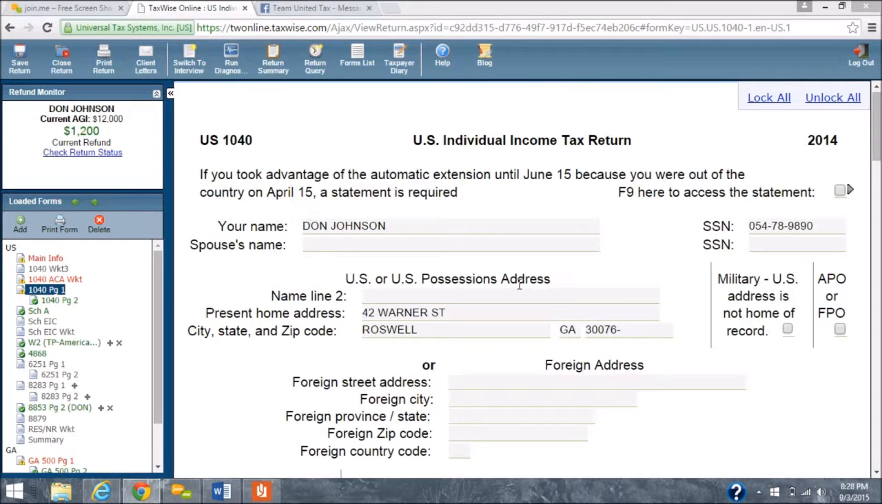I'll be taking you through the 1040. Most of you had an opportunity to key tax returns in. The first tax return example that we're doing is Don Johnson.